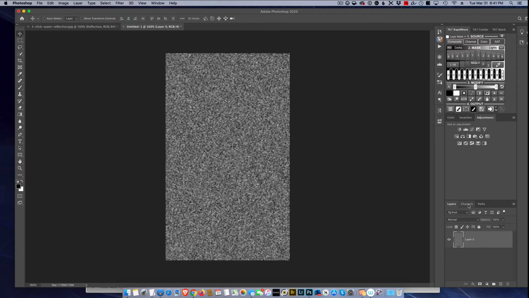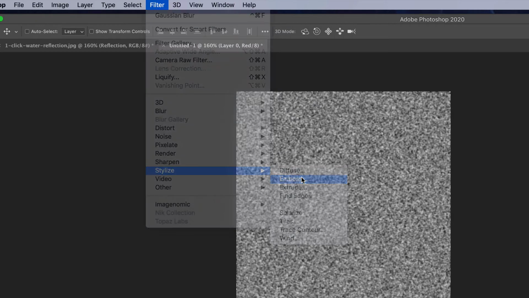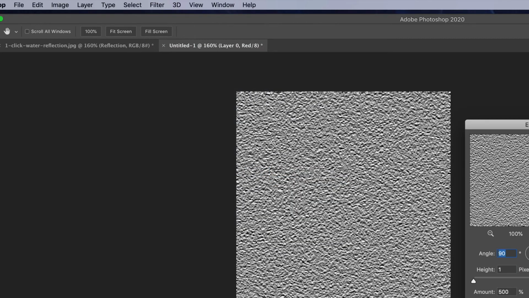Now we need to go to our channels, and we need to select the red channel only, okay? So in the red channel, I need to emboss this. In other words, embossing is going to give it texture in 3 dimensions, okay? So we're going to go up to Filter, Stylize, and Emboss. And I want to do the angle of 180.